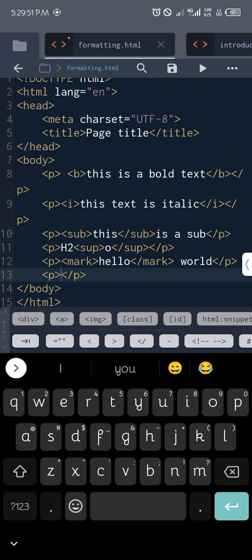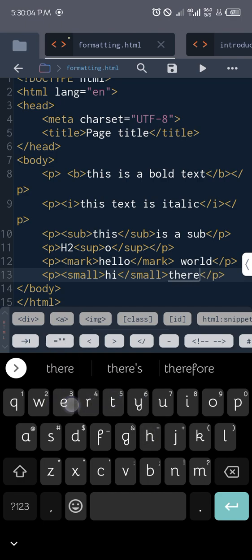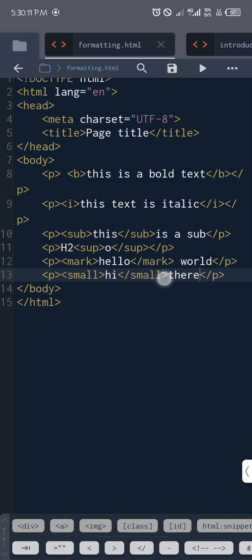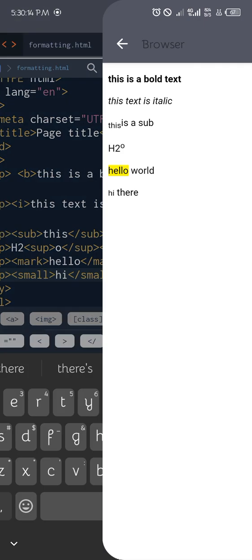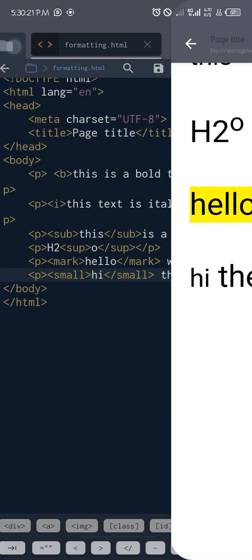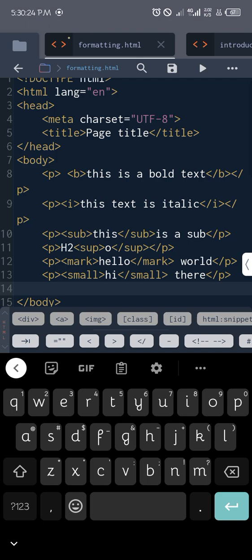So let me do small. Then I'm going to do hi there. Then I'm going to run it, and you can see the hi in between. Let me just give a space. So you can see the hi is smaller than the there. So it kind of reduces the size. That's why I said these things are not relevant. The small is not relevant because you can actually reduce the font size of your text dynamically with CSS. So it's not really useful, but to cover all the basics we have it here.